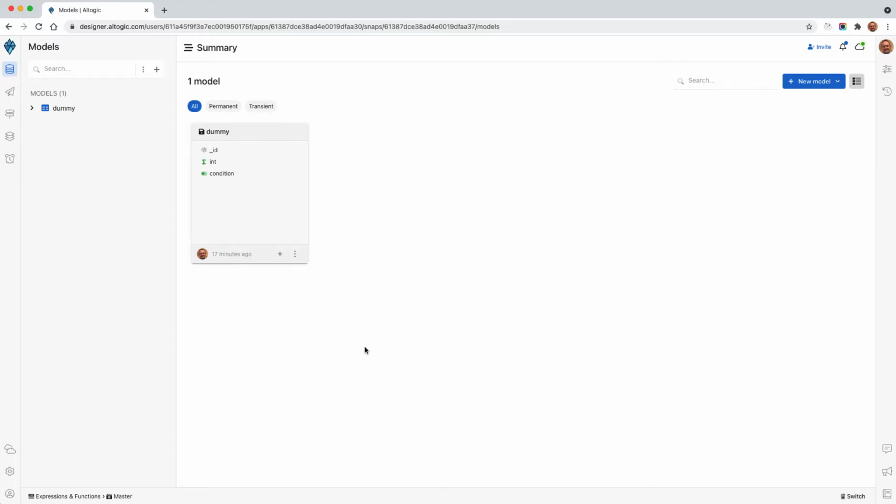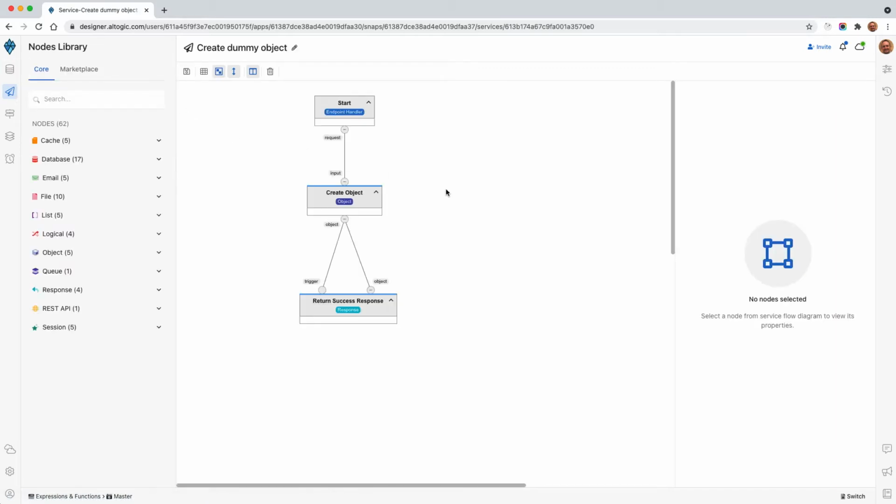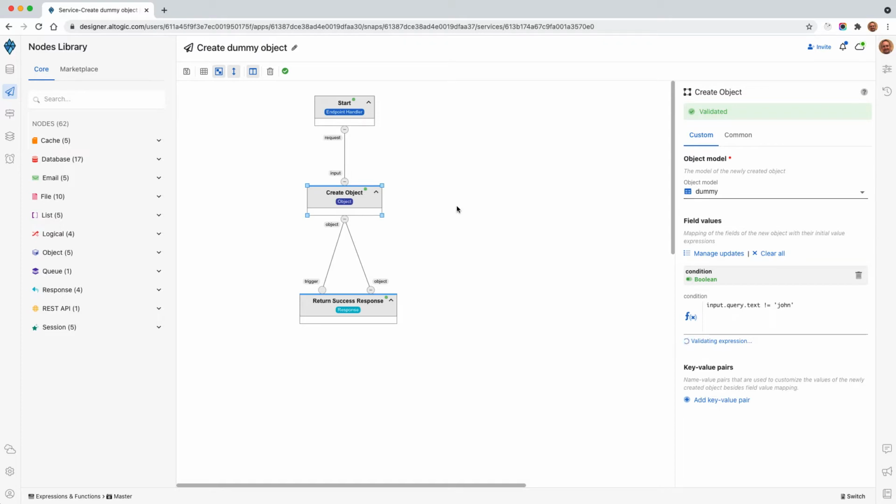In this video, we will learn about how to define logical expressions in our services, in our service nodes. For this purpose, we will continue to use the dummy model that we created in our previous expression videos. Let's go to the create dummy object function. As you might remember, this basically creates a dummy object in memory and returns back the created object.